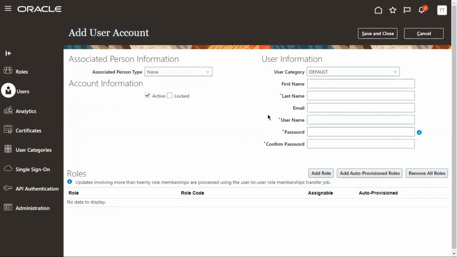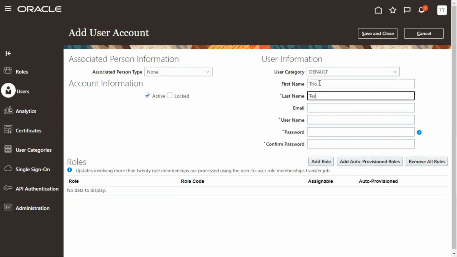How? Keep it as none and start giving your details, whatever you want. So I'm giving something like trio, and then something like TrioTech1. So the moment I give my first name and last name, the username is taken up here, trio.tech1. Why is the username taken with the combination of first name dot last name? That is coming from this user category.